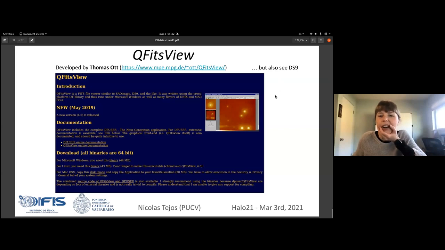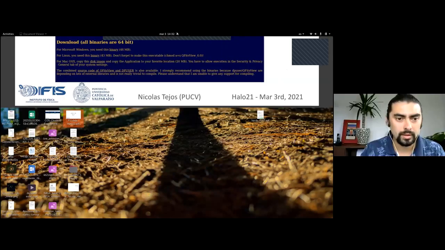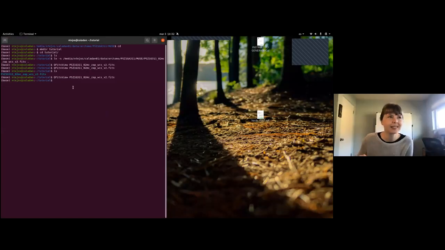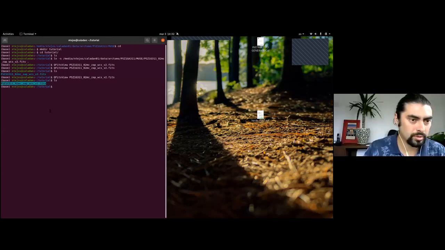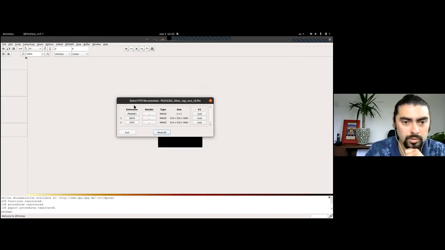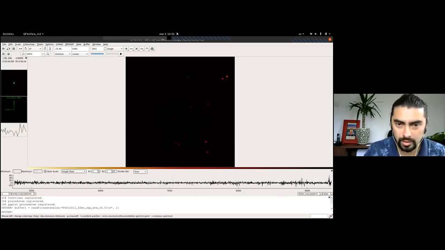All right, I'm not seeing any hands, so we might as well go into Coolfits View. So here I have a data cube of MUSE data. I'm going to open it with Coolfits View, and I'm just executing the binary file that I just downloaded from the web page. It asks you to select the extension, and I'm going to select the data extension. This is the variance extension for the MUSE data cubes. So you select data, it loads, and here's the data cube.